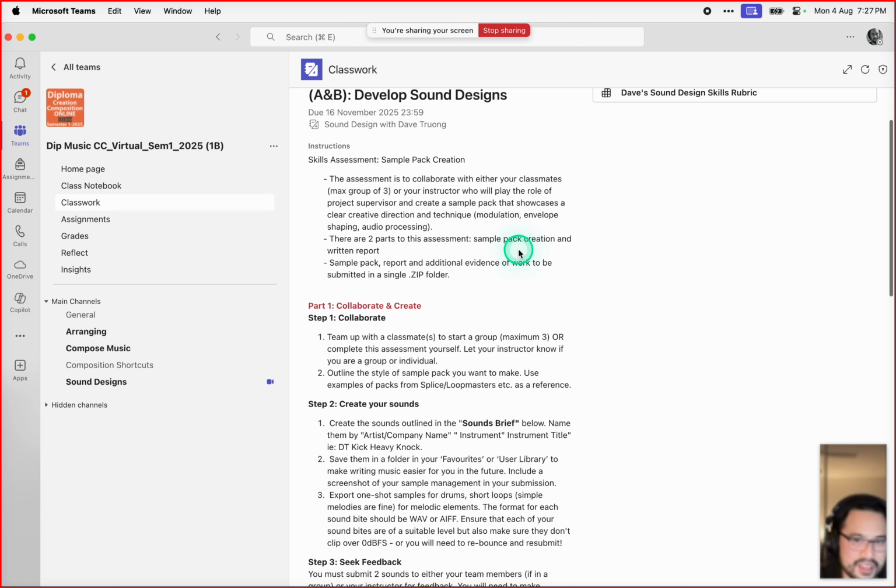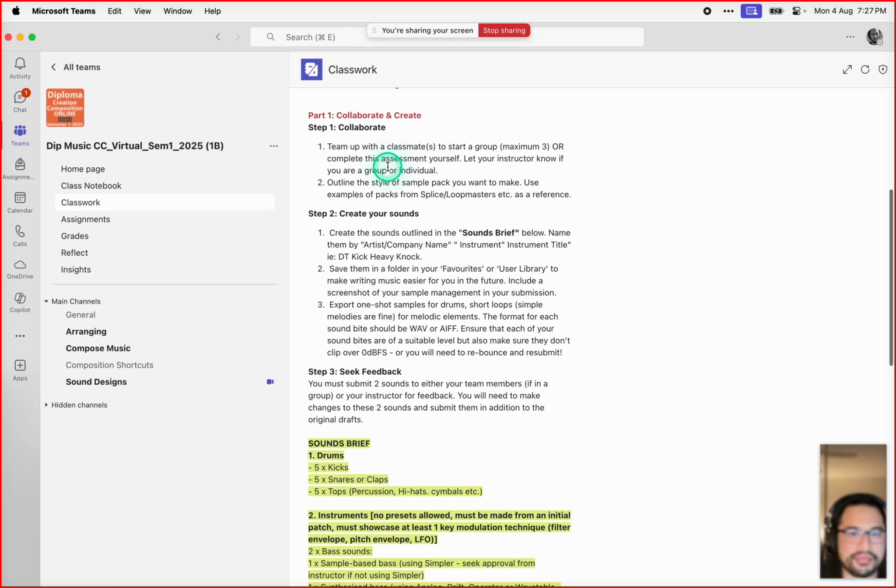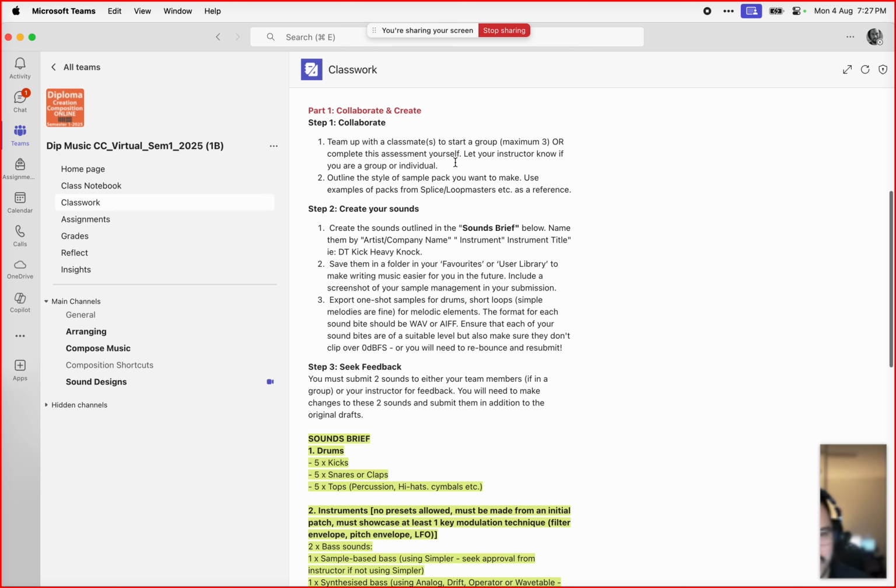We're starting very simply. 2 parts to assessment: sample pack creation and a written report. All stuff should be submitted in a single zip. Okay. So step 1, collaborate or not. Team up with your classmates, or let me know if you're doing it as an individual. Typically online, everyone does individual, right? Whereas I'll be your project leader.